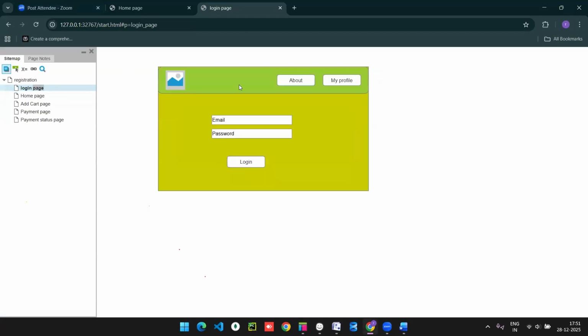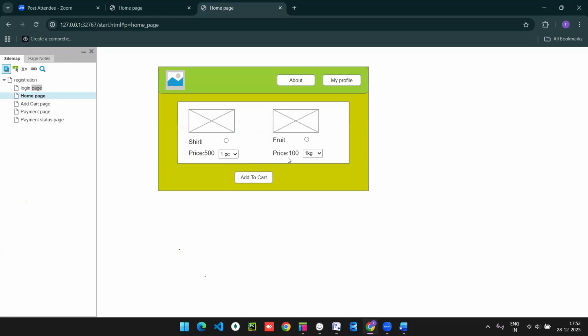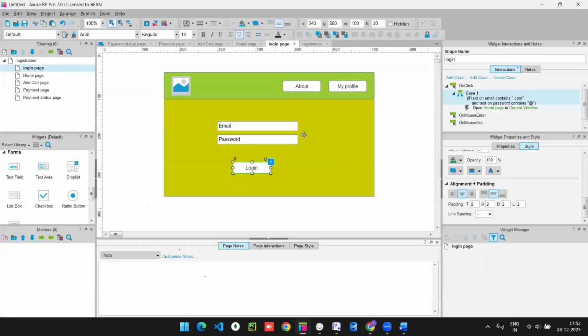Go to the login page. Suppose you are entering something and at the end your email is containing .com. See, my mail is containing .com and the password is containing at the rate. It is not taking because I have given the maximum length as 6, so it has already taken 6 characters. Then click on login. See, it will be redirecting to another page, so I have successfully logged in. Okay, so this is all about my conditions and validation.